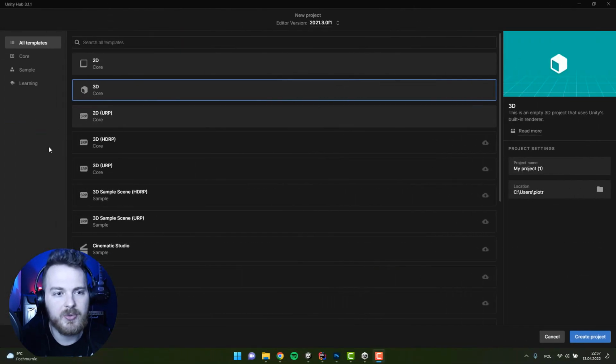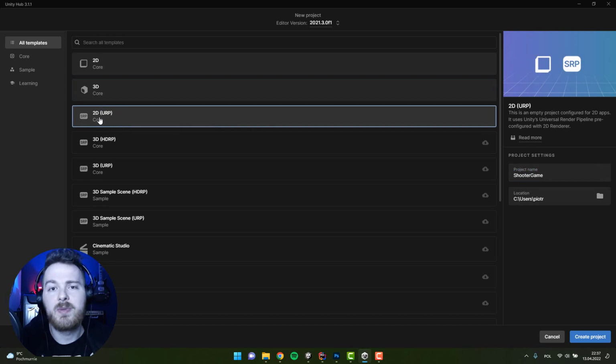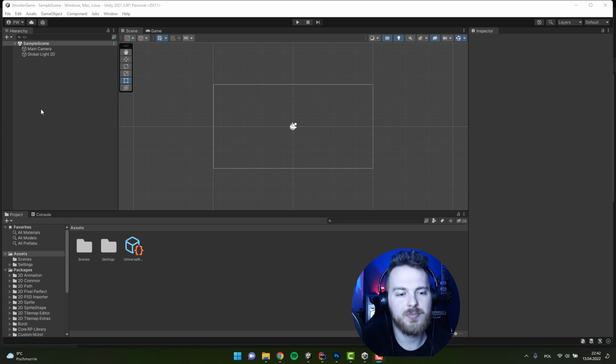First thing we have to do is to create the project. So I'm naming my project simply Shooter Game, and I'm selecting the 2D URP. The Universal Rendering Pipeline gives us a little bit more tools to make our game beautiful. We're not going to use them in this episode, but if we decide to make it a little bit nicer later on, we will not have to do any extra configuration. So you can go with this one, or you can also go with the pure 2D core template, which will also be fine. Now let's click create project, and our project has been created.